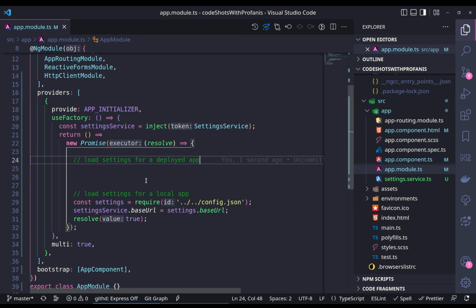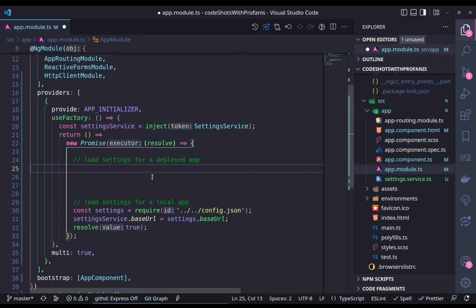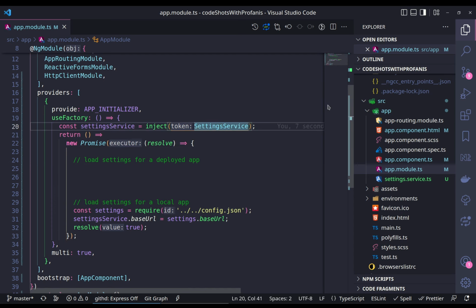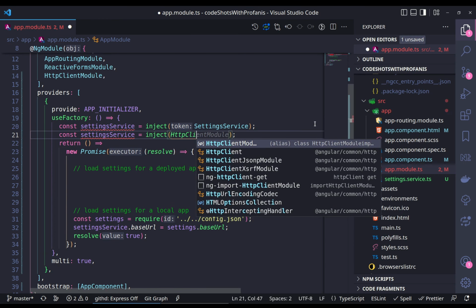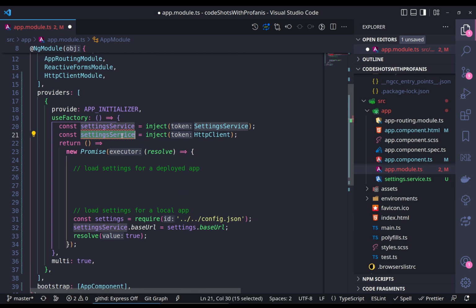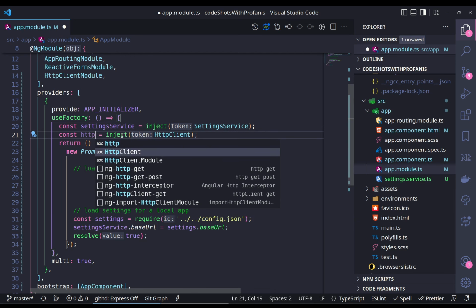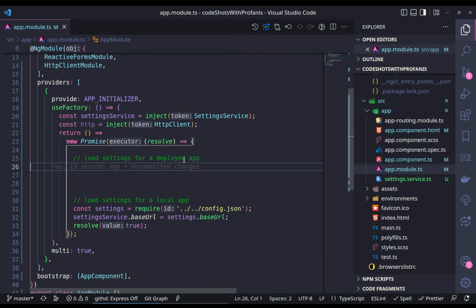To load the settings for a deployed app, we will use an HTTP client and we will use the get verb to get the config.json file. And since we need to have the HTTP client, of course we'll have to inject it. So let's do this here. HTTP client, and here we need to have my HTTP. So I will start typing now the code that we need to load the configuration file, and I will explain later what is happening.